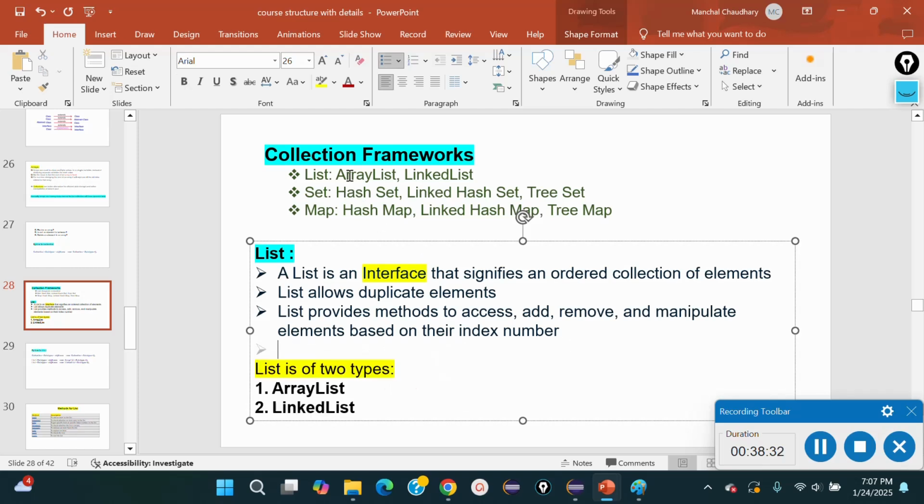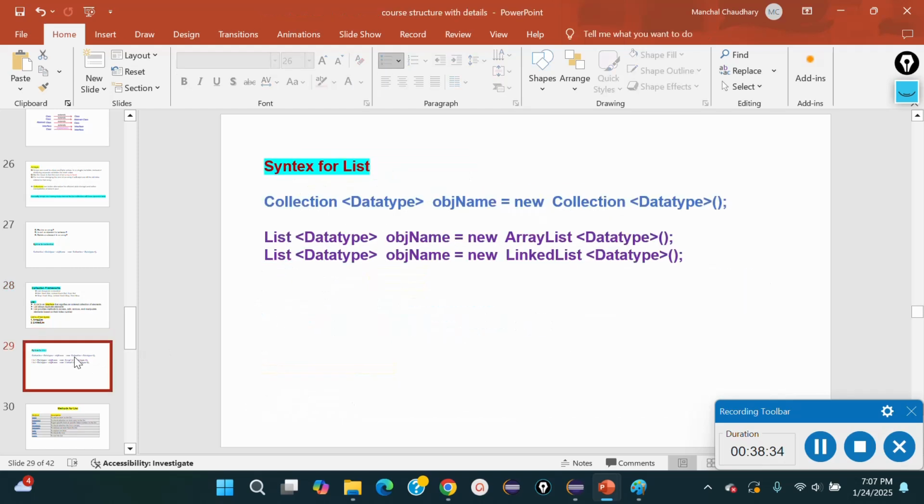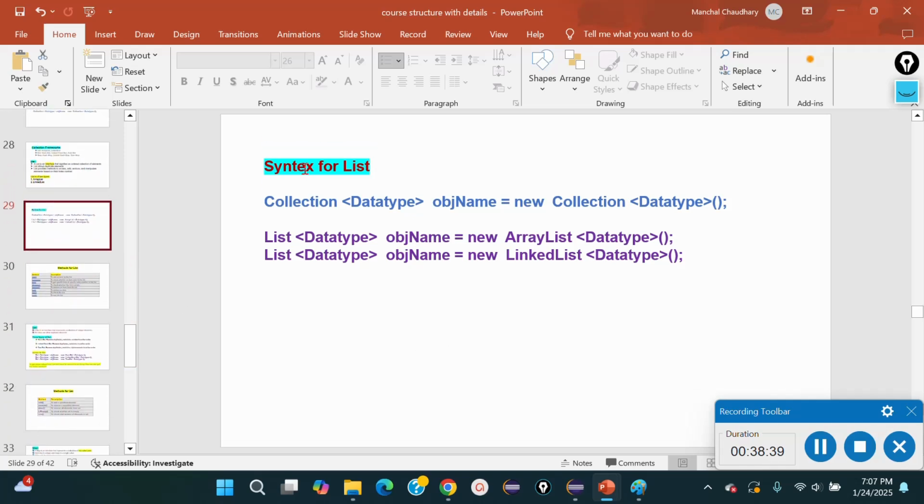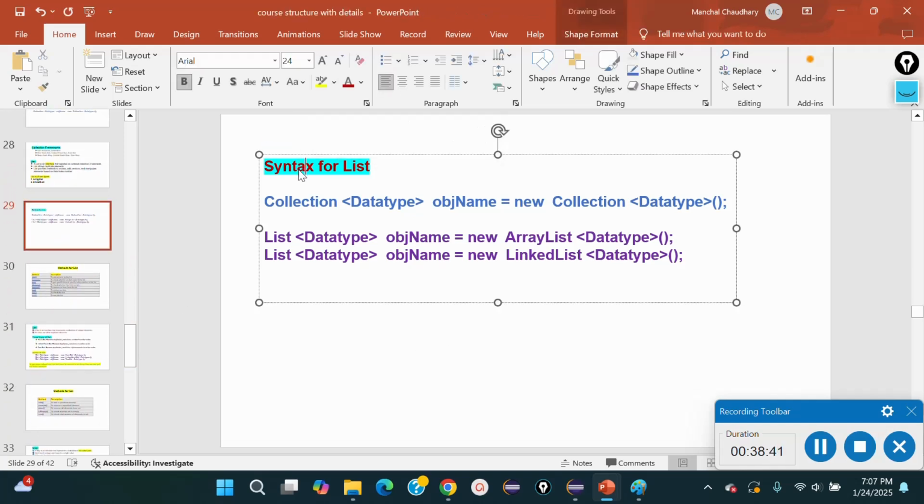So this is what the list is, and how we will use the collection, how we will use the syntax. Every place is fine. The syntax of the list will be the same.